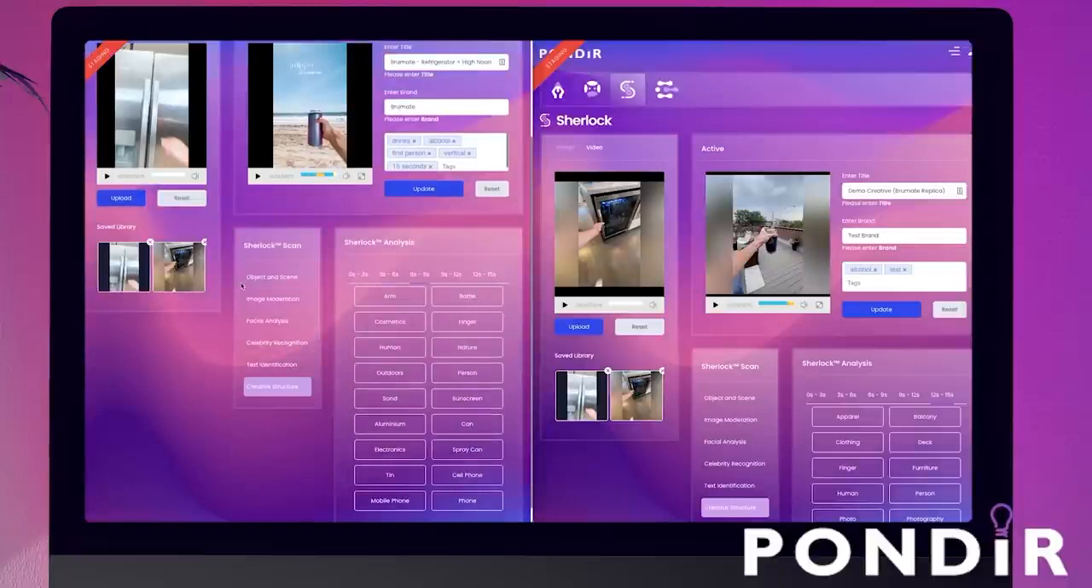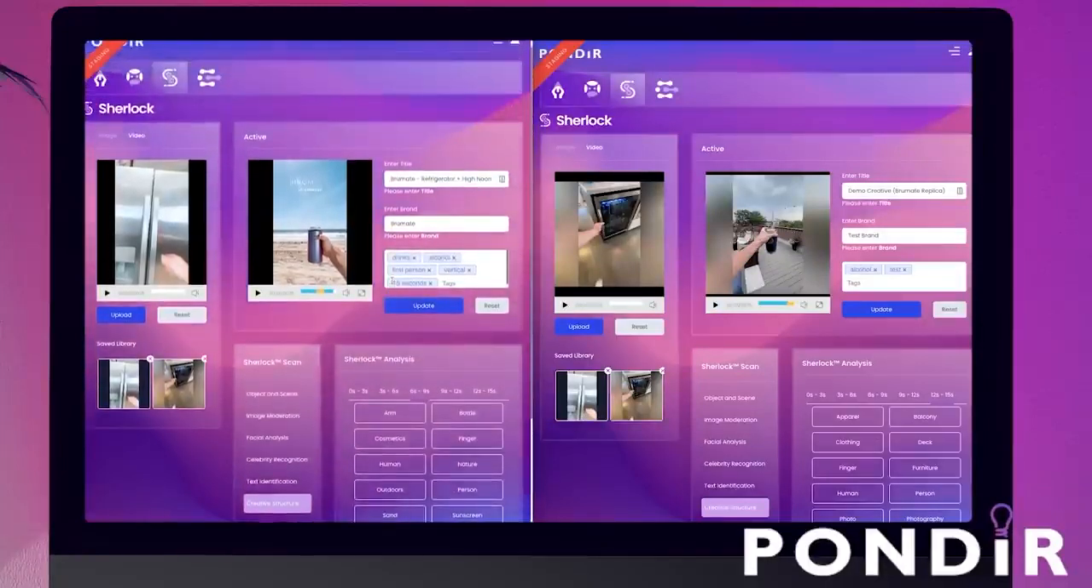So this is how to perform creative analysis for videos using Sherlock. I hope you have a full understanding now, and you can use this to build some very, very successful ads. I will see you in the next lesson.